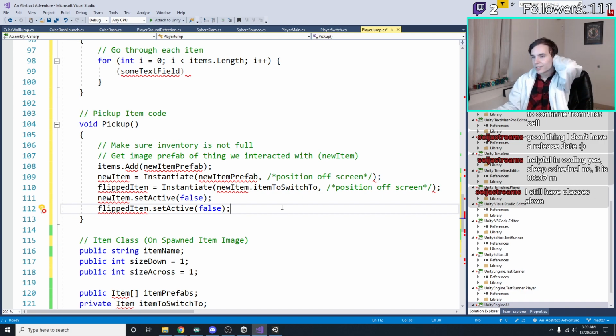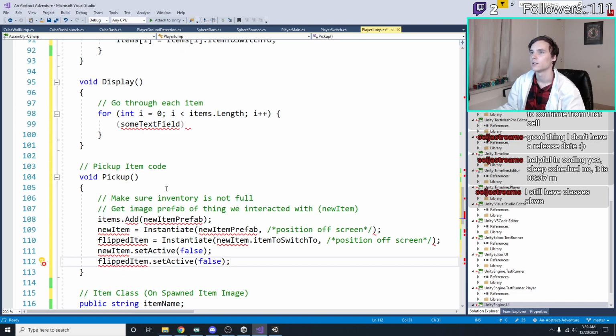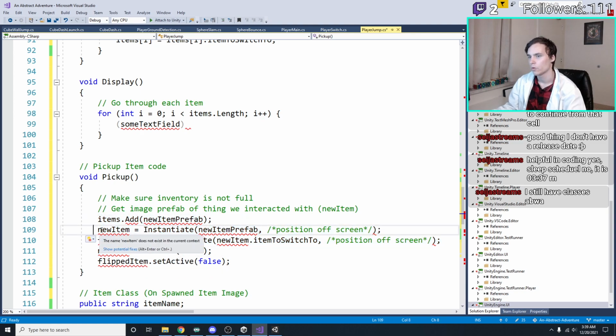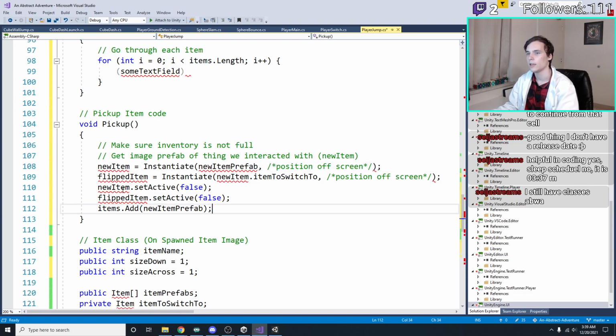Woo. Okay, so flipped item set active false. So then we have the images. We aren't. Oh, hold on. At the end of this, add the new item.